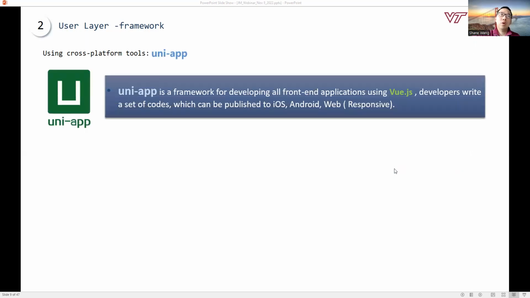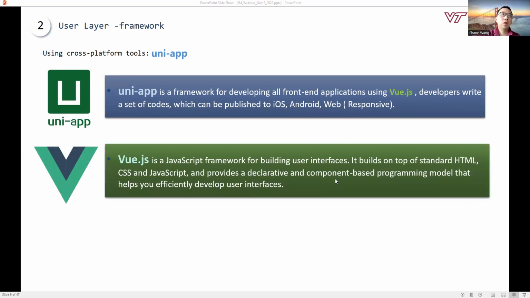UniApp is a framework for developing all front-end apps using Vue.js. So a developer writes one set of code which can be published to Mac or PC or web, anywhere. Okay, so it's open to whether you're a Mac user or a PC user.